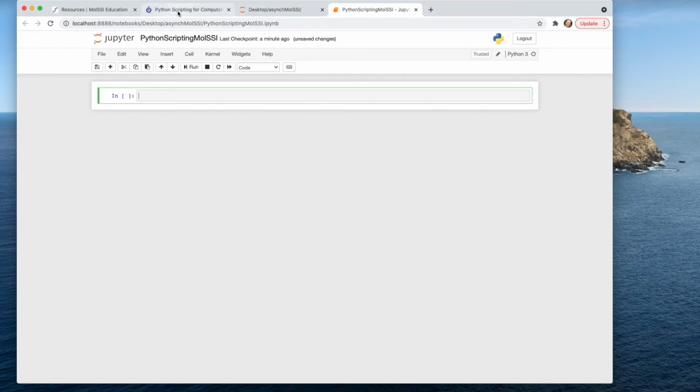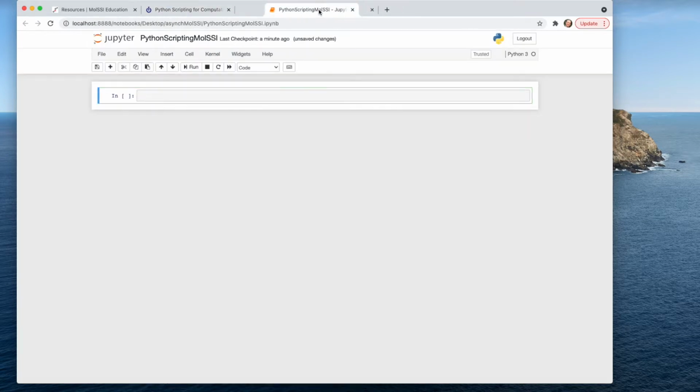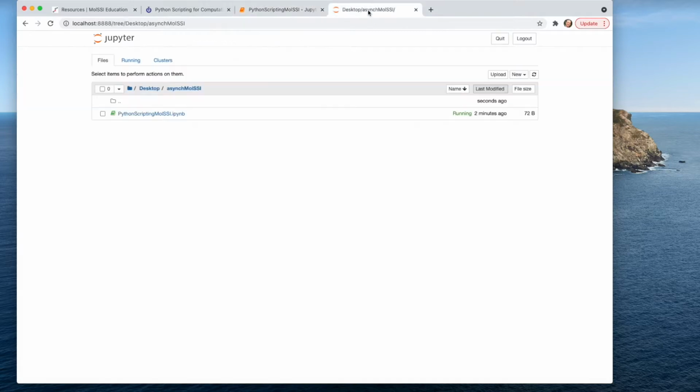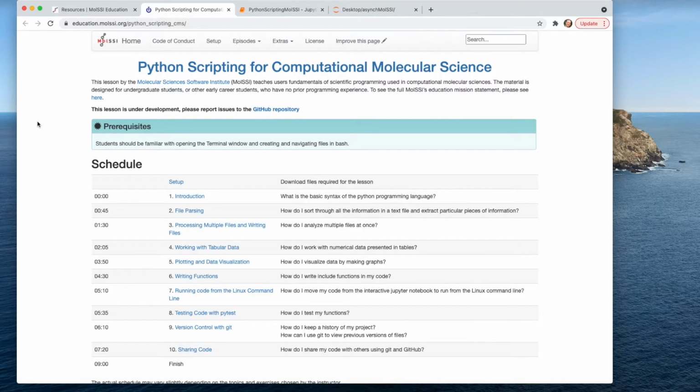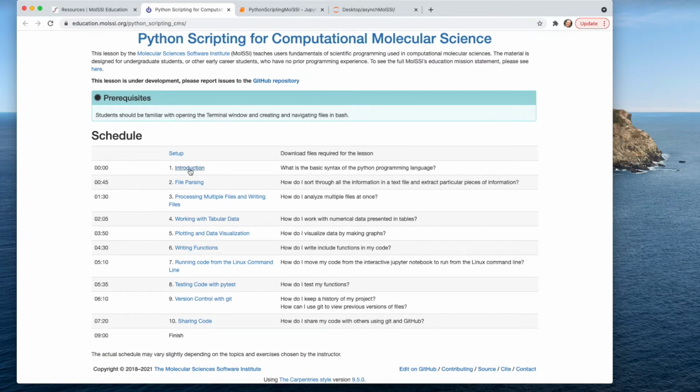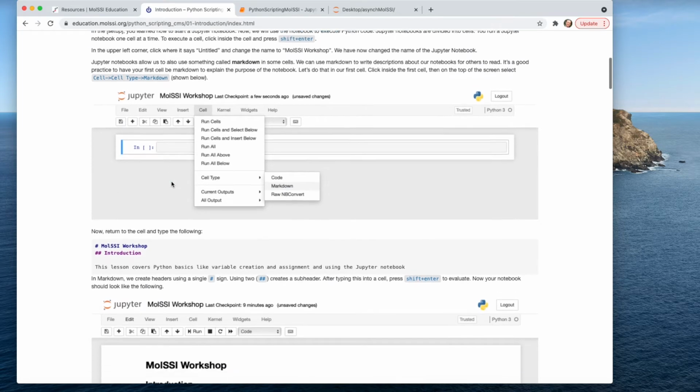So let's take a look at what they're having us do now. Basically, we're going to jump back and forth between the tutorial and this tab right here, where we're going to try out the ideas that they have recommended for us. So let's see. Let's do the introduction. Let's see, what are we going to do here?